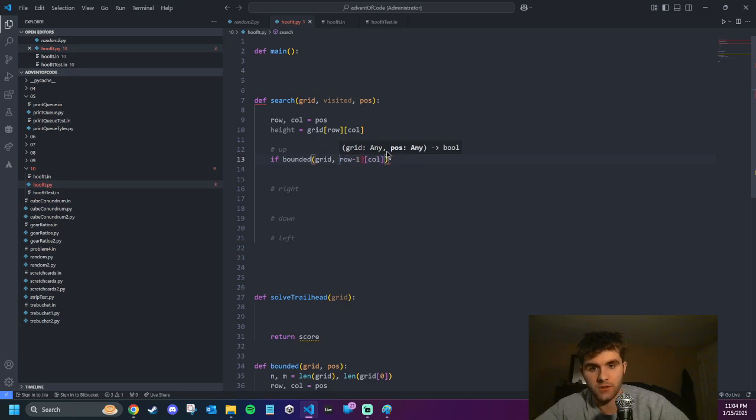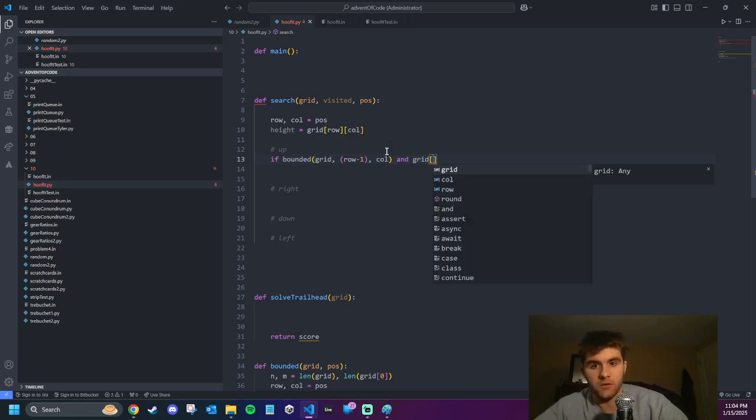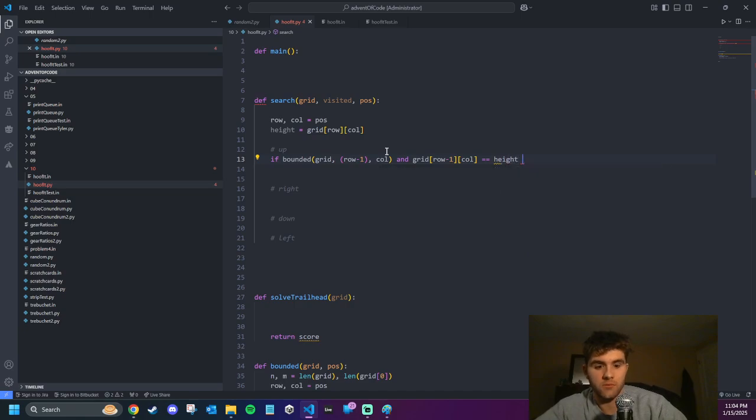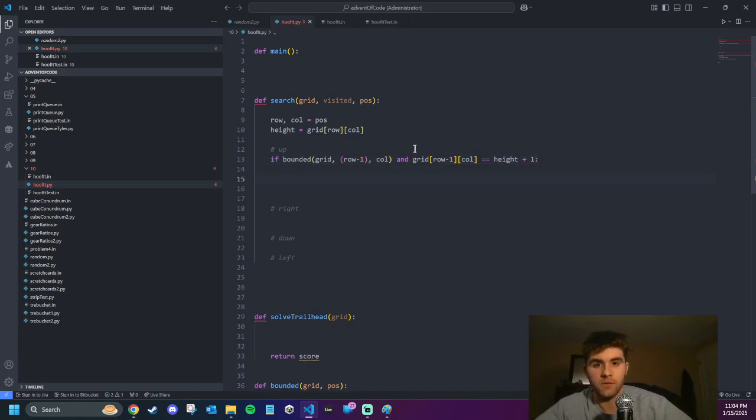Yeah, so that's actually the position. So we need to pass a tuple here. So row minus 1, column. So if that's bounded and grid of row minus 1, column equals height plus 1, then that means we want to search that one. So this condition means it's exactly one elevation above, and this means it's bounded. So this means we want to search that one. So we'll search it.